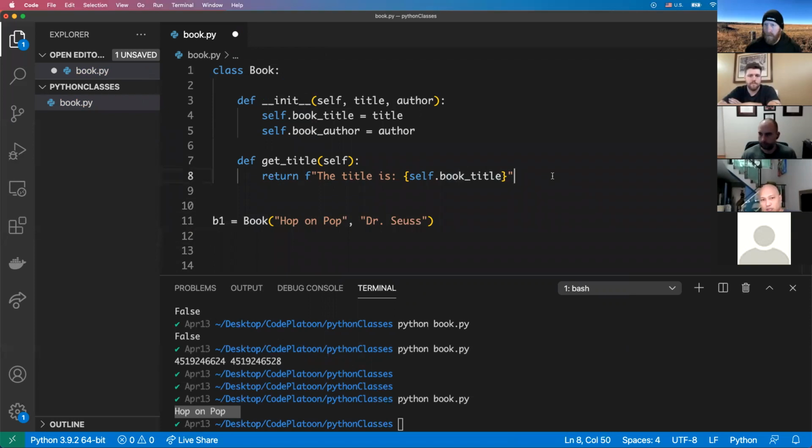So now my book class doesn't just have properties, it also has a method. So I can call this method. I've created an instance of B1. So now B1 has these properties and it also has this method. So I can call B1's get title method. So how do I call B1's get title method?